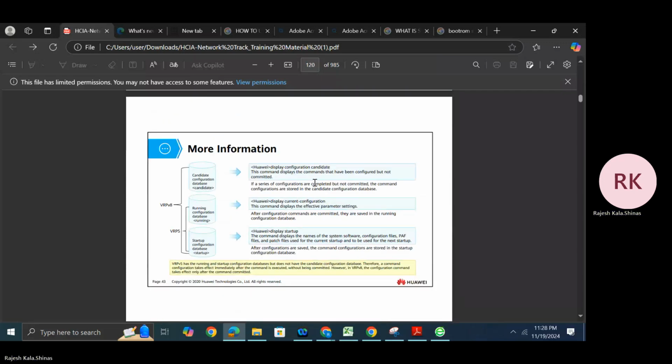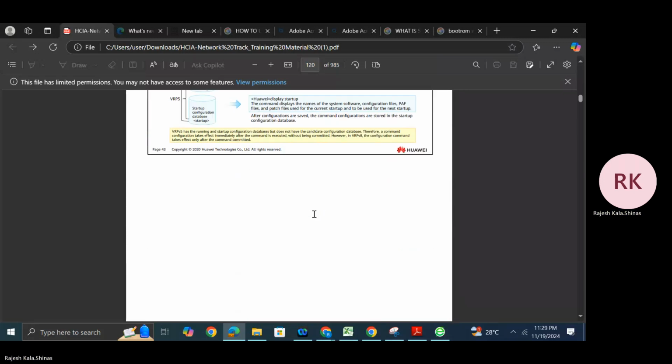Then display configuration candidate. Display the commands that have been configured but not committed. Okay, we configured it, but we have not saved it, or we didn't convert this to startup, so that we can see it in display configuration. Okay. Display current configuration means whatever you have configured, it shows it. Display startup, whatever commands you have saved, the startup configuration like system software, configuration file, PAF, everything will be stored there.